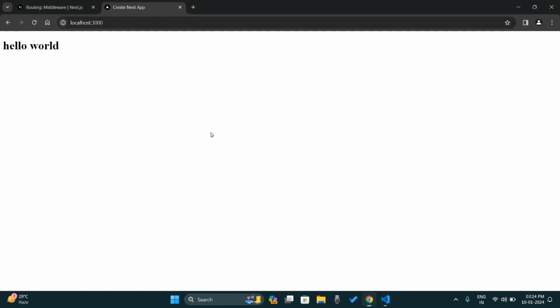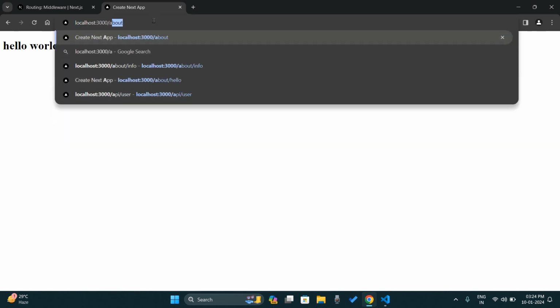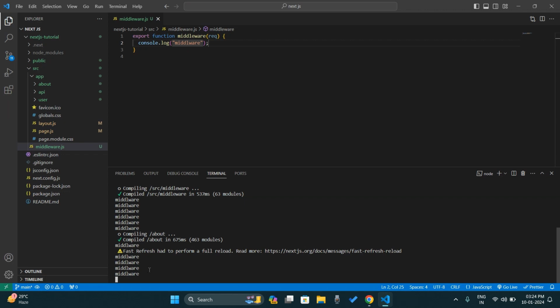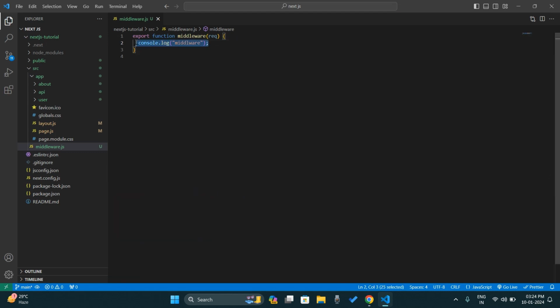Then I will go to the about page, /about. Then we can see again middleware is run. So this is how middleware works. So what else can we do with middleware? This middleware is running for all the requests, so we can customize this with an if statement.